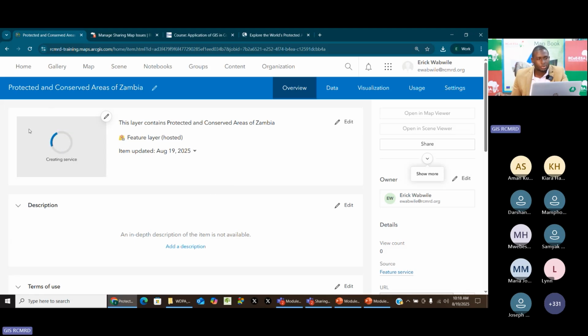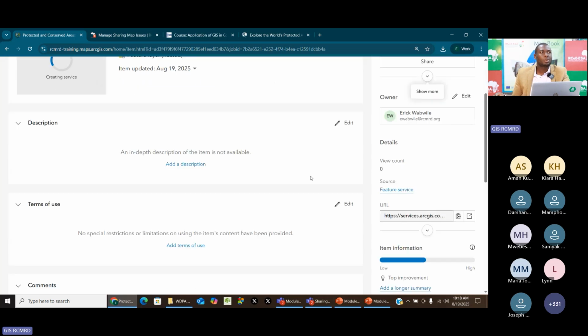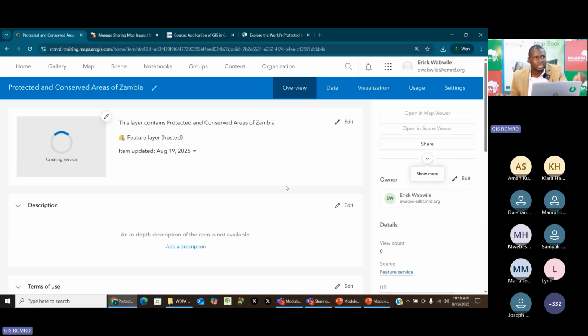So as we wait for it to create the service, we can be going through the basic information of this particular layer. So first, you can change the thumbnail of the layer so that when someone comes, they can see the thumbnail. By clicking on this icon here, you can edit the thumbnail. I hope you can see my cursor. A thumbnail is just an image that will be used to show your layer. Then you can come and edit even the name of the layer by clicking on this edit button here.